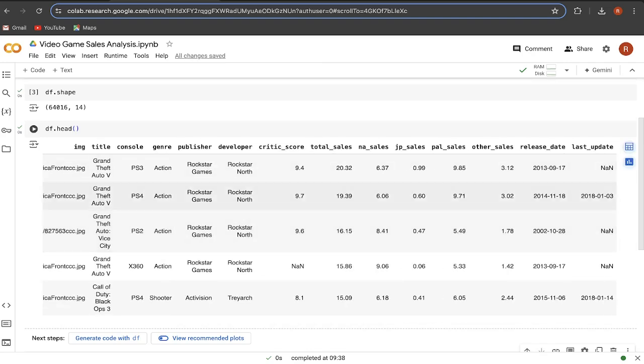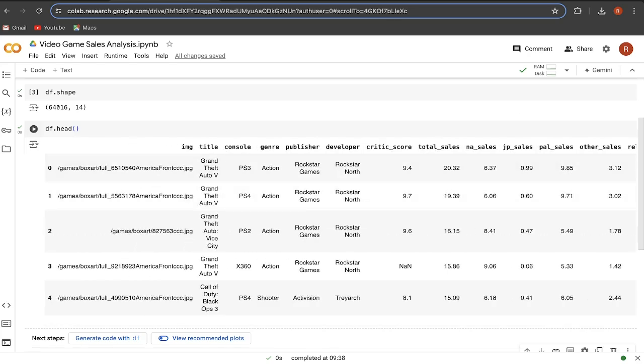Now one thing you can see, there are some unwanted columns like image. We don't require them because that's just a link to an image, and we aren't going to do any kind of analysis on this link of image. Hence we will drop them.